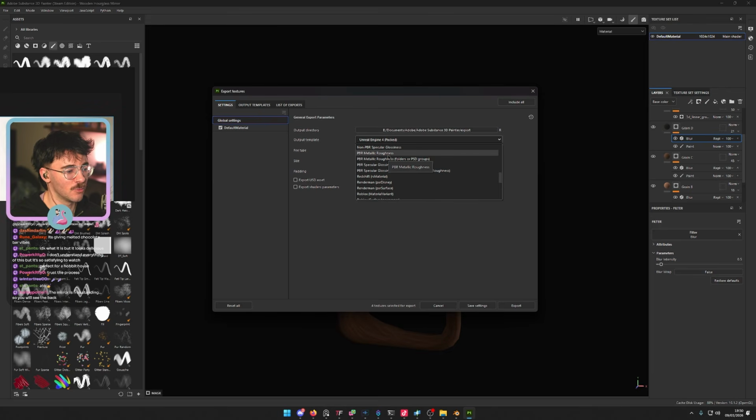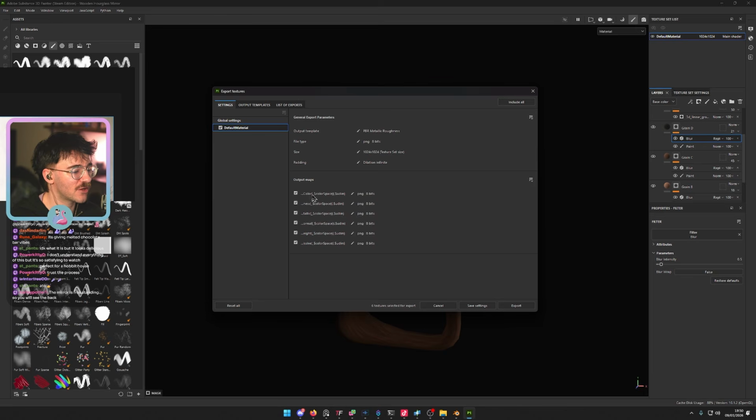Right, anyway. You want the base color. So you want to set it to PBR metallic roughness, okay? What that gives us is a PNG file, which is just called color or base color. So the rest of these, we don't need them. We don't need them, gang.